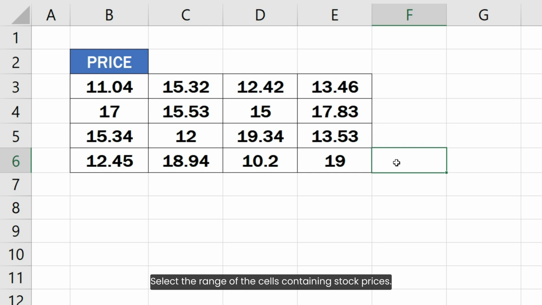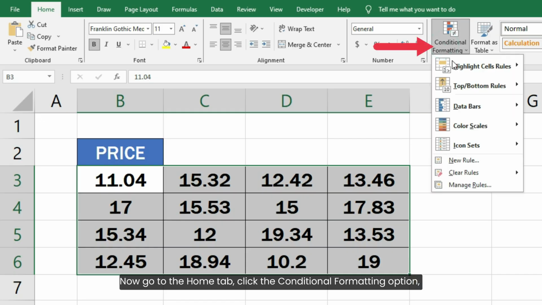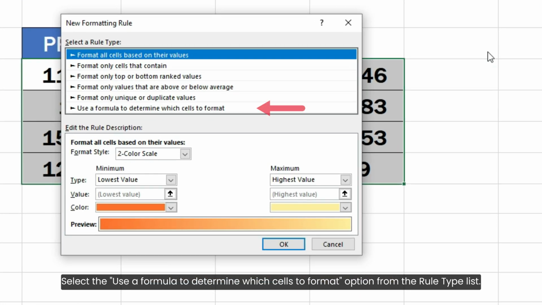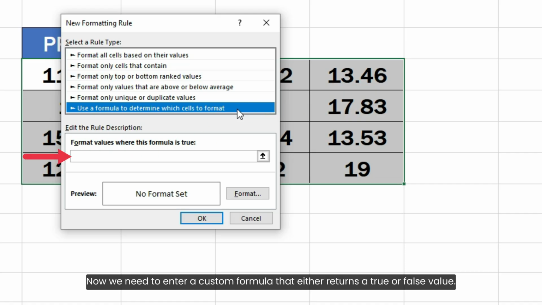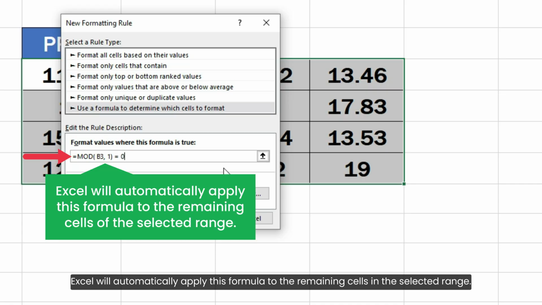Select the range of the cells containing stock prices. Now go to the Home tab, click the conditional formatting option and then select the new rule menu item. Select the use a formula to determine which cells to format option from the rule type list. Now we need to enter a custom formula that either returns a true or false value. I will use this formula to divide the first cell B3 by 1 and get the remainder using the MOD function and then compare it with 0. Excel will automatically apply this formula to the remaining cells in the selected range.